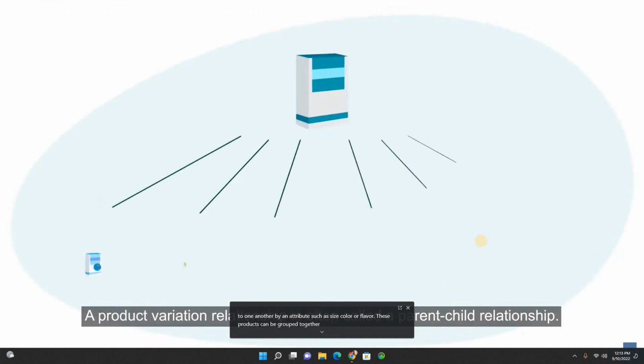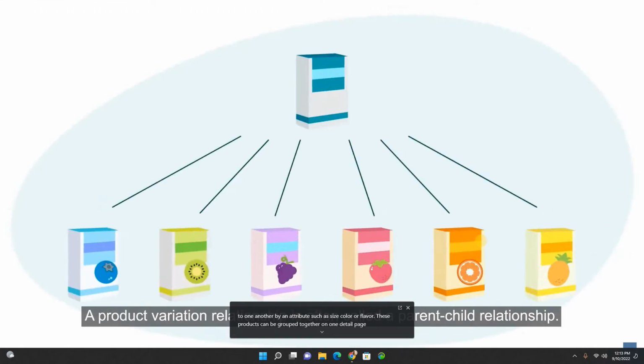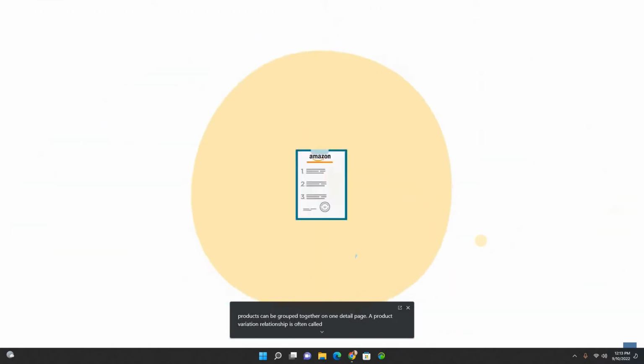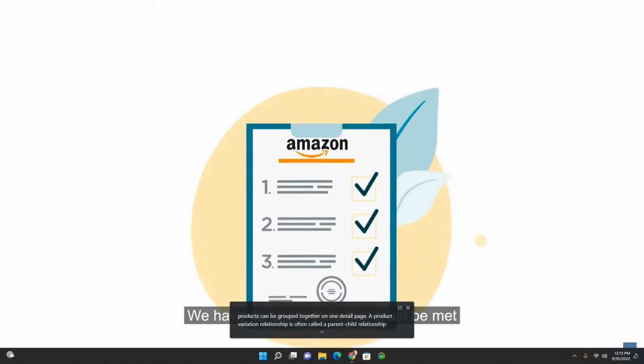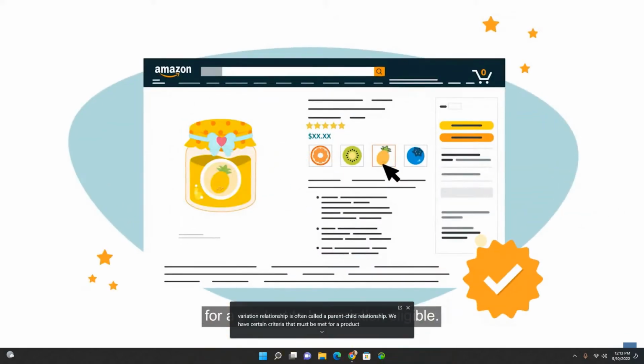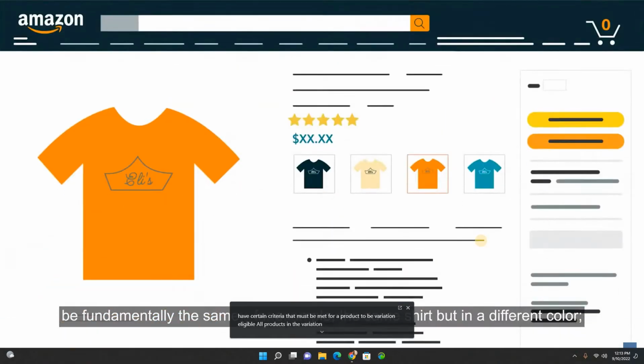In exact match, it's much more specific and direct. For your ad to show, a certain customer search term must match your keyword exactly. This is the most restrictive match type, but can help generate the most relevant traffic for your ads.